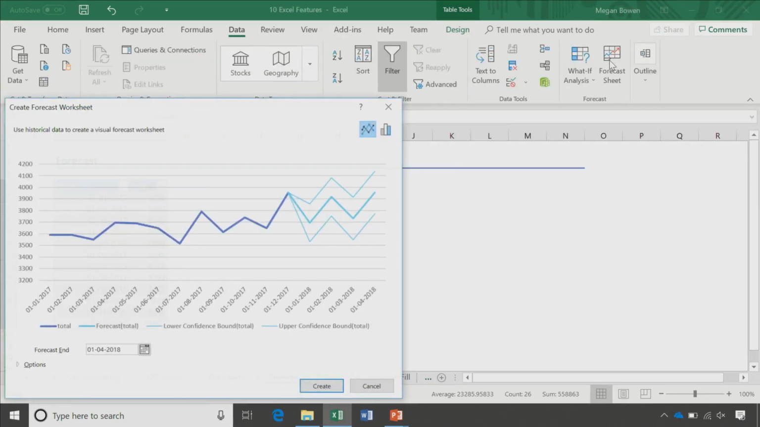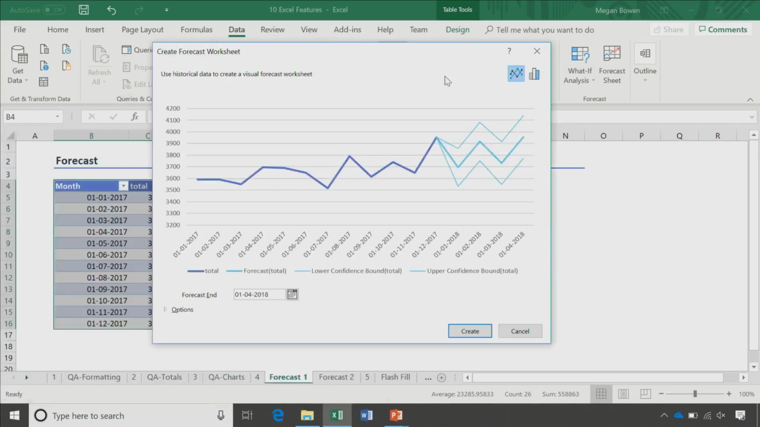It will show you a preview here, and you will see the thick line in the middle is the average forecast that it thinks is the most likely, but it also has the probability of a lower confidence and an upper confidence bound. So that is the range of what it thinks.